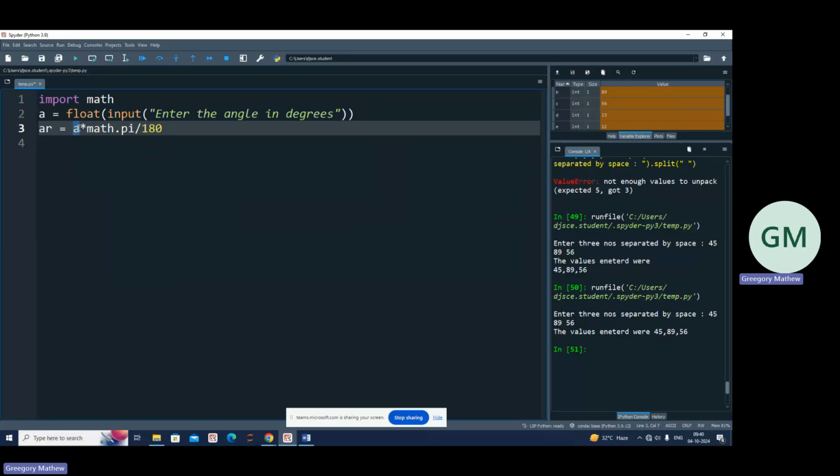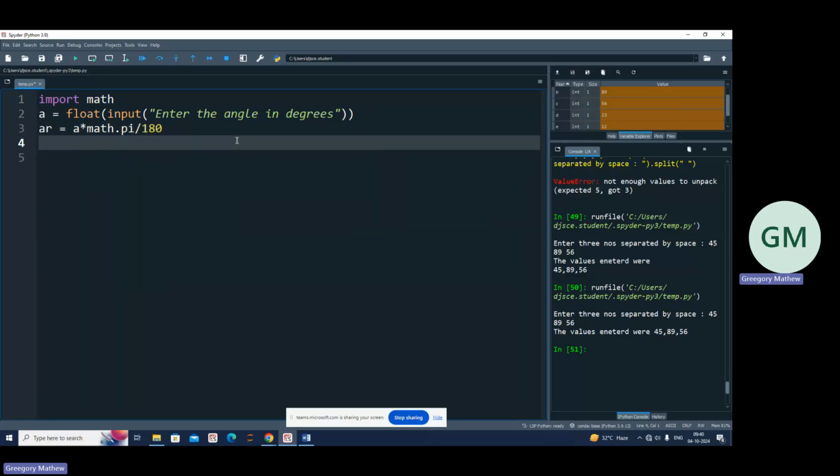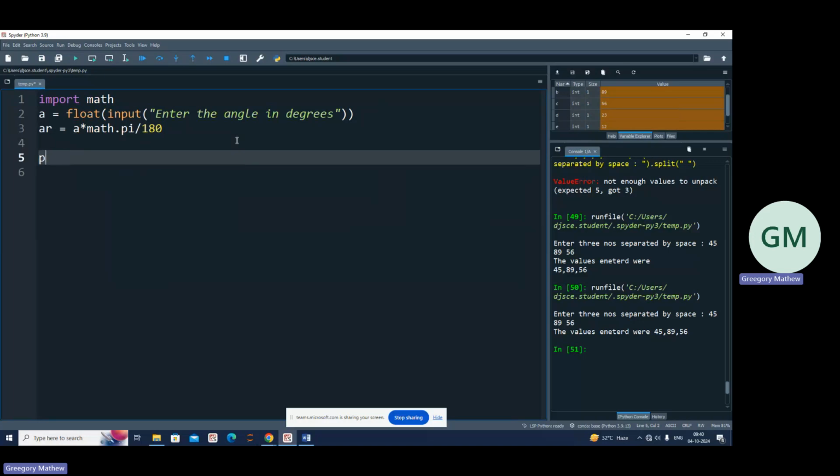So the value in degrees, which is in A, multiplied by pi, divided by 180. The value is converted to radians and stored in AR. Now what I need to do, I need to calculate the sine. So I will make a print statement.